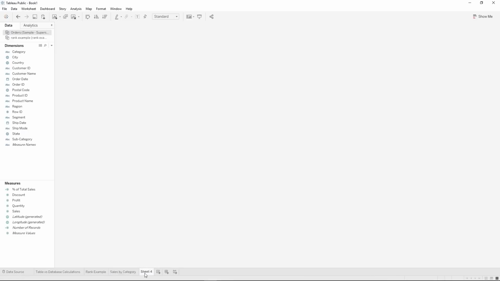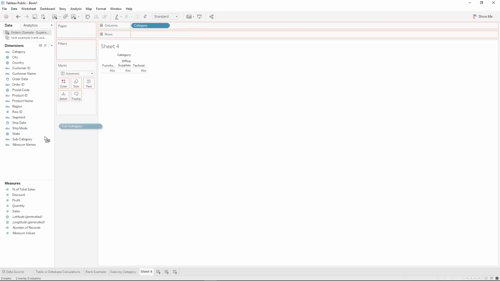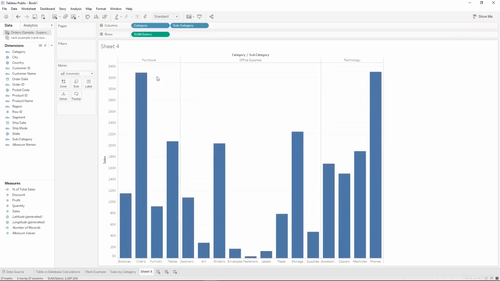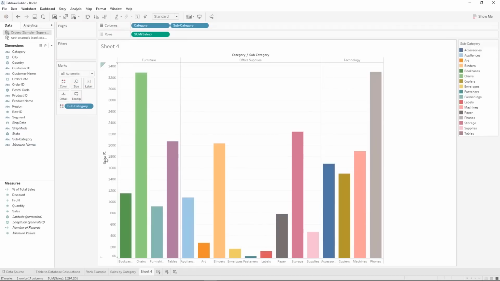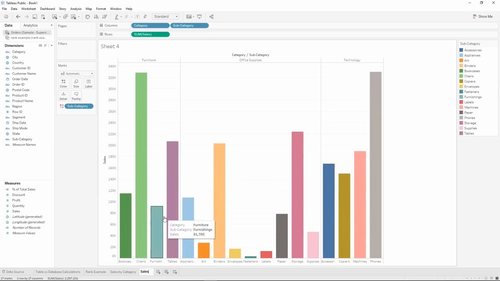Now let's make a second chart that we will use together, and we'll bring category onto columns, and we'll bring subcategory onto columns. And let's bring sales onto rows again. And let's take subcategory and bring it onto color, and that makes each subcategory its own color. And we'll call this sheet sales by subcategory.